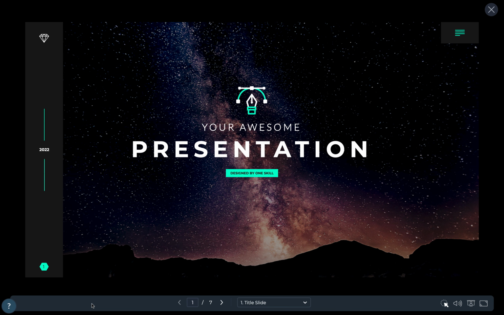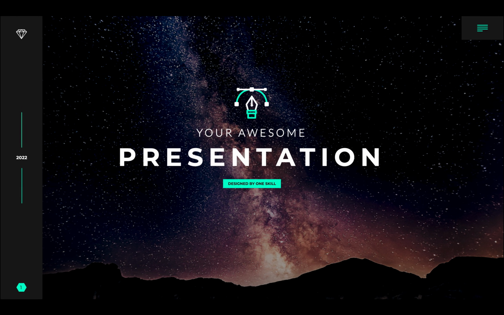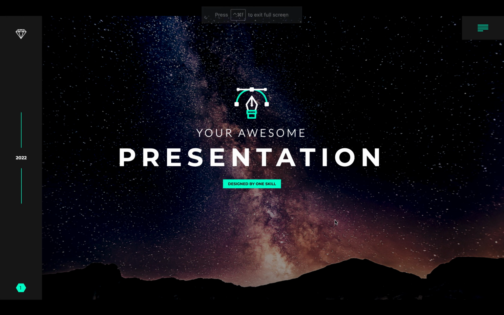And here at the bottom we have some additional controls. We can move through the slides by clicking on these little arrows or using this little menu. And here on the right we have a few more functions, so let me just click on the zoom button and let's enjoy the full screen experience.